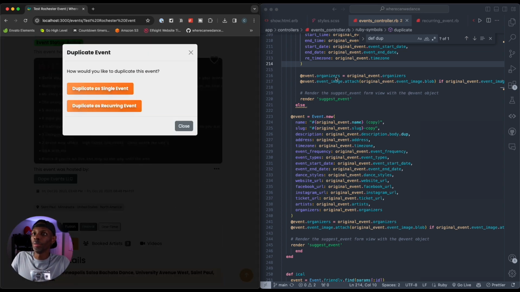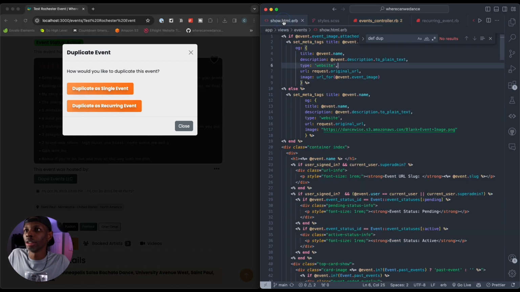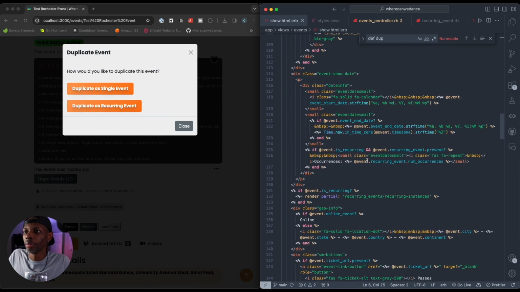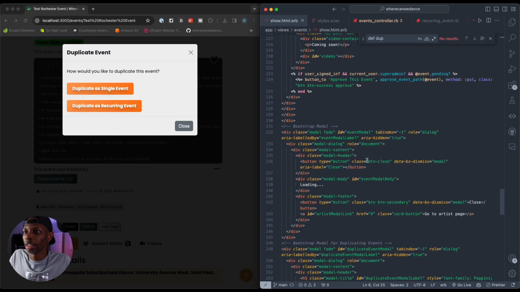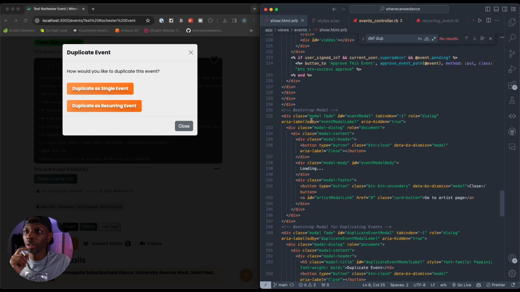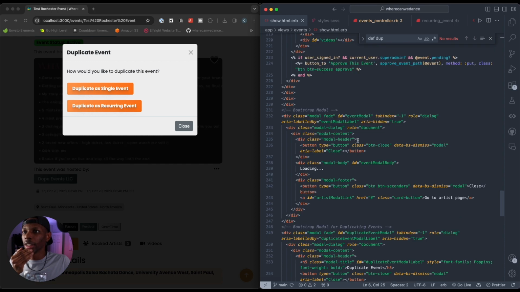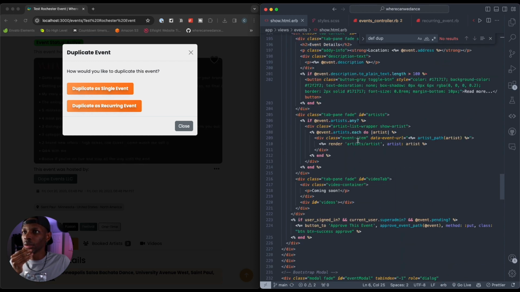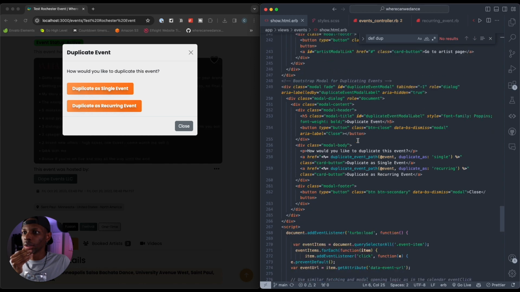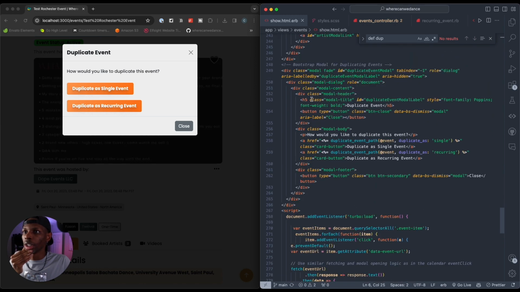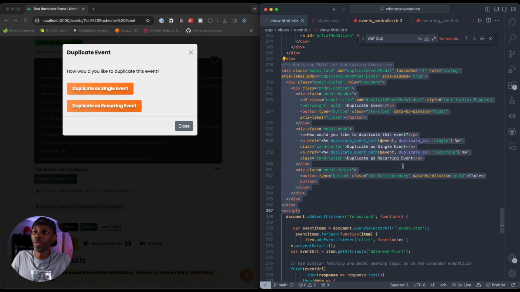We get a little modal, and the modal here is on the event show page. Thanks to ChatGPT, we're able to get that going. So it's just a bootstrap modal that's here. Sorry, here we go. There's two modals. There's one for the artist page and one here for the event page.